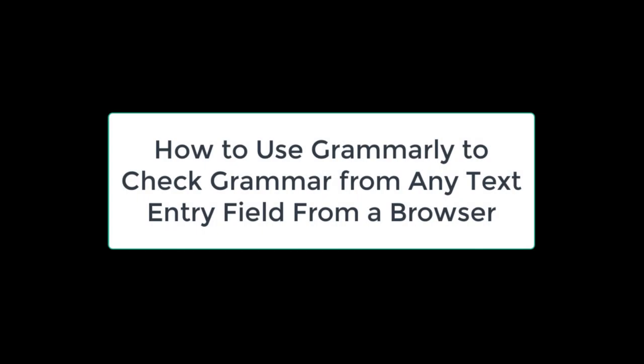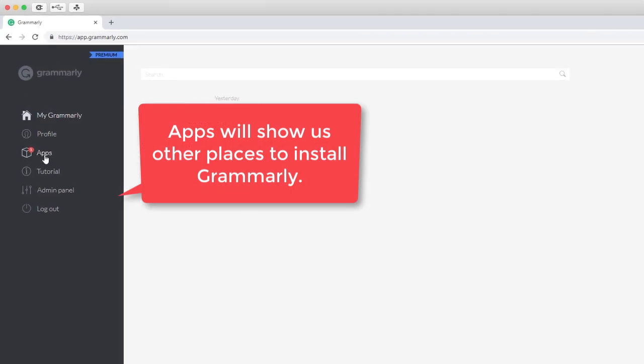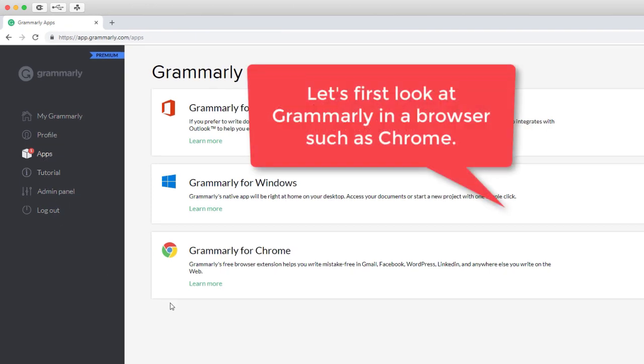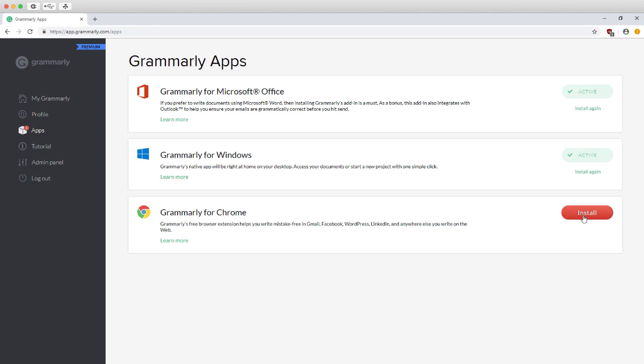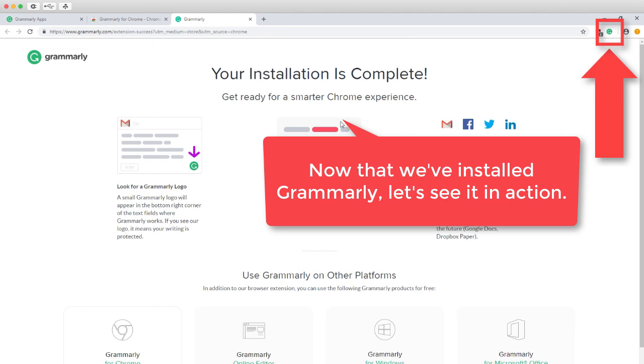How to use Grammarly to check grammar from any text entry field from a browser. Apps will show us other places to install Grammarly. Let's first look at Grammarly in a browser, such as Chrome. Now that we've installed Grammarly, let's see it in action.